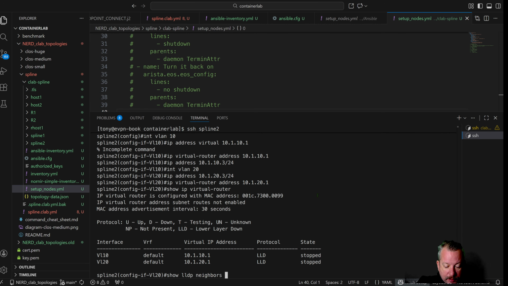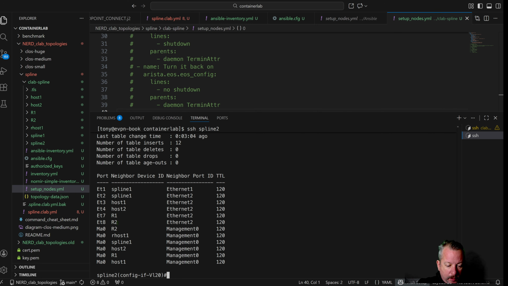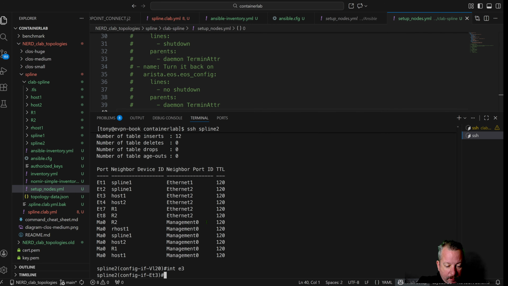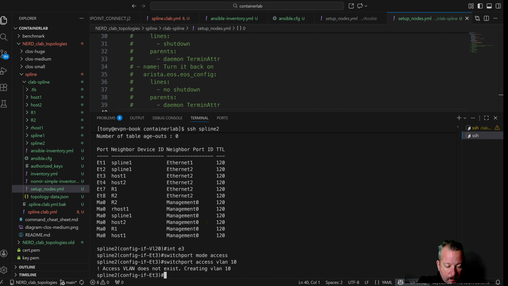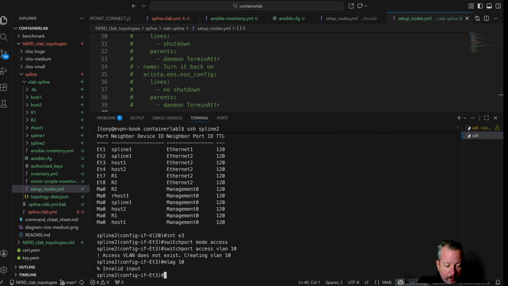So if we do show lldp neighbors, I've got R1 and R2 connected, host 1 and host 2. Host 3 and 4 are connected, but they're Linux systems right now. They're not running LLDP. So we will turn that on. It actually works out pretty nice. Interface E3 is switchport mode access, switchport access VLAN 10. Okay, yeah, we didn't put it in the VLAN database. All right, now it is. And then mlag 10.